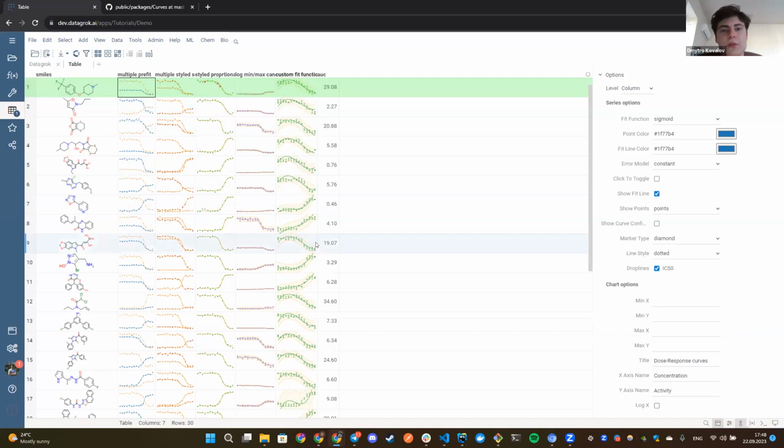By the way, I also forgot to tell that the curve fitting package is already used in production by different pharma companies, even one big pharma company and other different startups. I guess there are even some participants in this call that are using the curves.